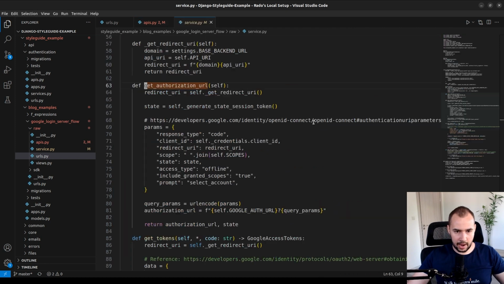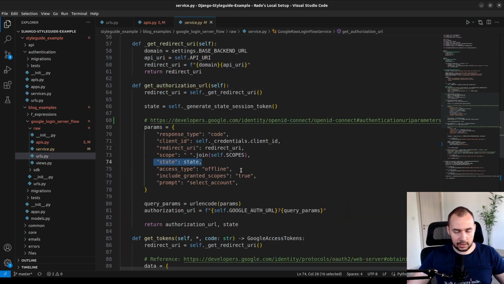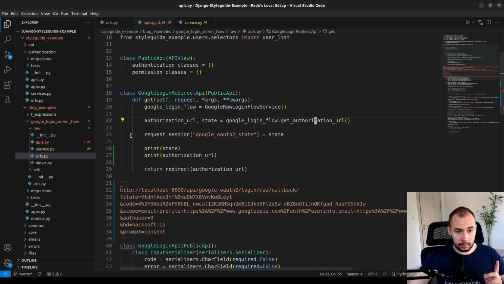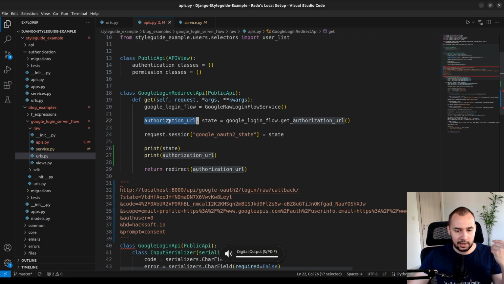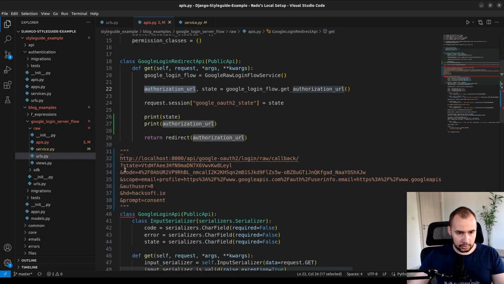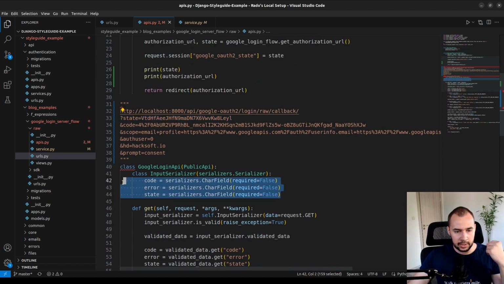Here, let me just remind you. State is something that we passed as a query parameter for our authorization URL. And also state is something that we have recorded in our session. And we're going to use this to compare the value that Google's passing back to us. So whatever we pass here, Google's going to call us back with the same thing, and we're going to use this to validate the request. So those three things we are really interested in.